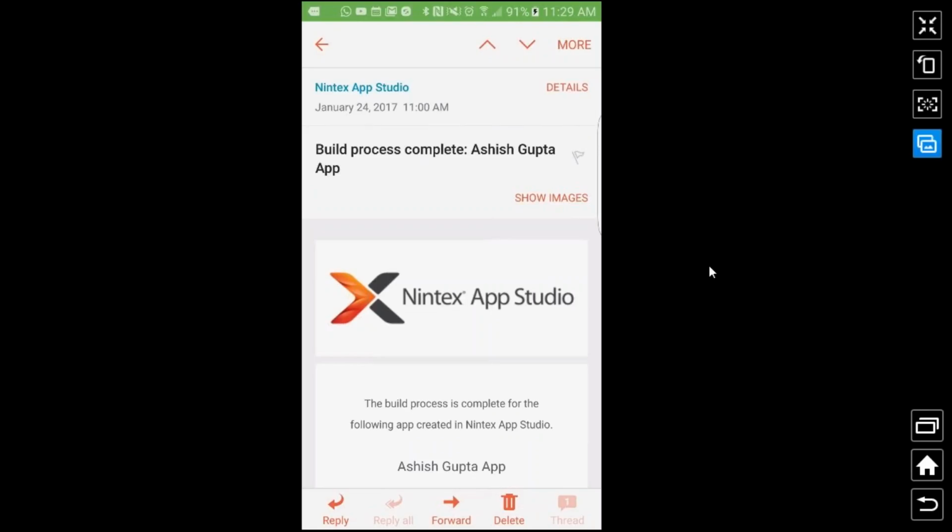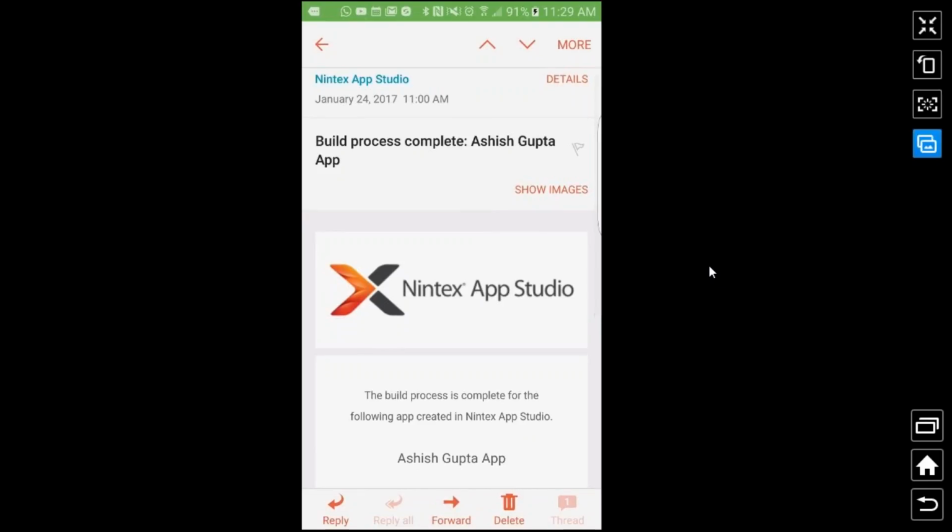So once you build your app, it takes a few minutes based on the queue, the other apps which are in queue for that platform. Once the app is built, whatever distribution list you have selected, Nintex App Studio will push the email to all the email addresses which are in that distribution list. So this is the format of that email.